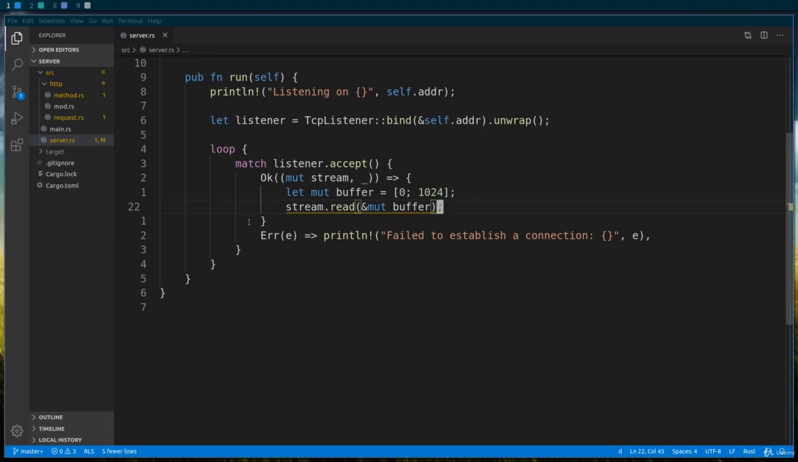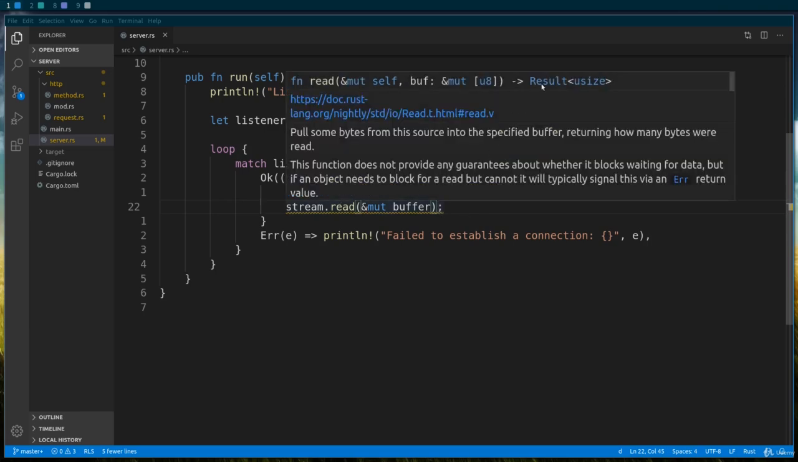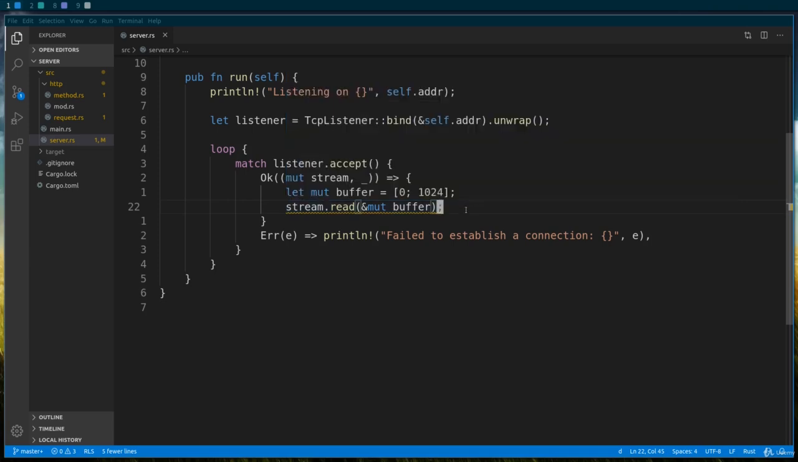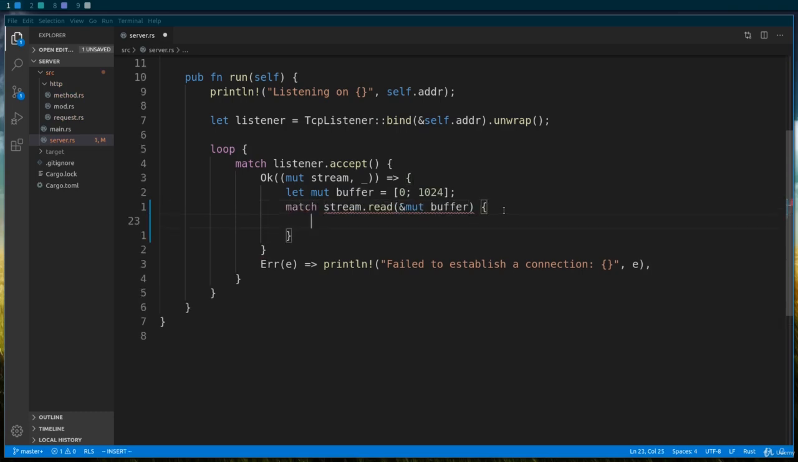Now that we are reading from our TCP stream, let's see how we can handle the result. So as we can see, the read actually returns a result. The reason for this is that the read might fail. Our first job would be to actually match on this result. We already know how to do that. And we'll have two cases.